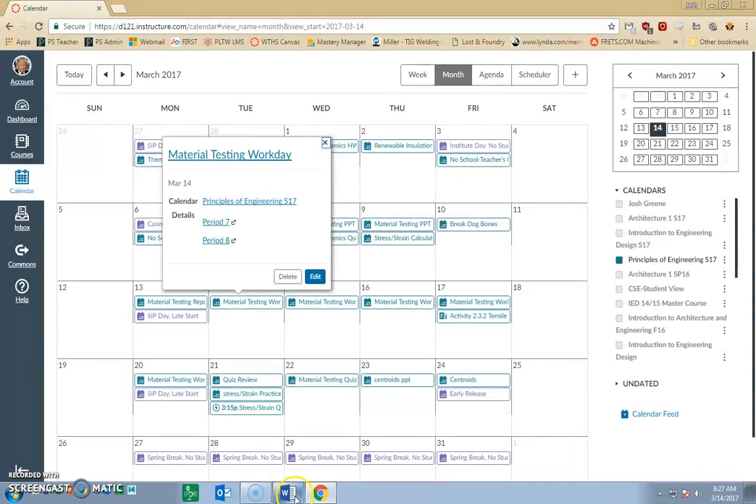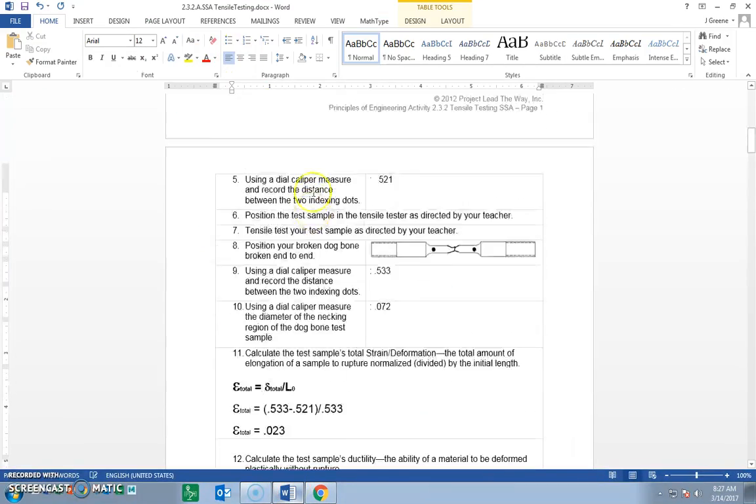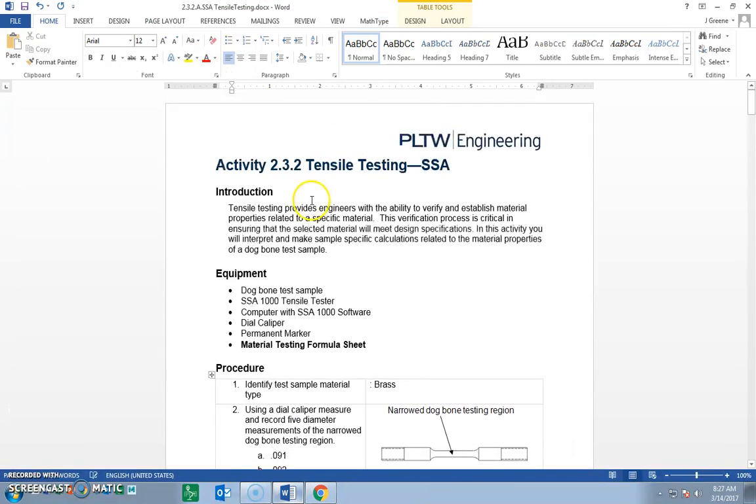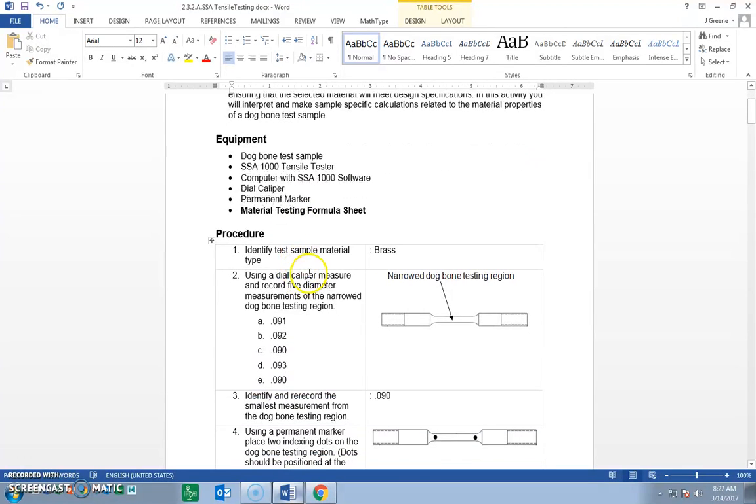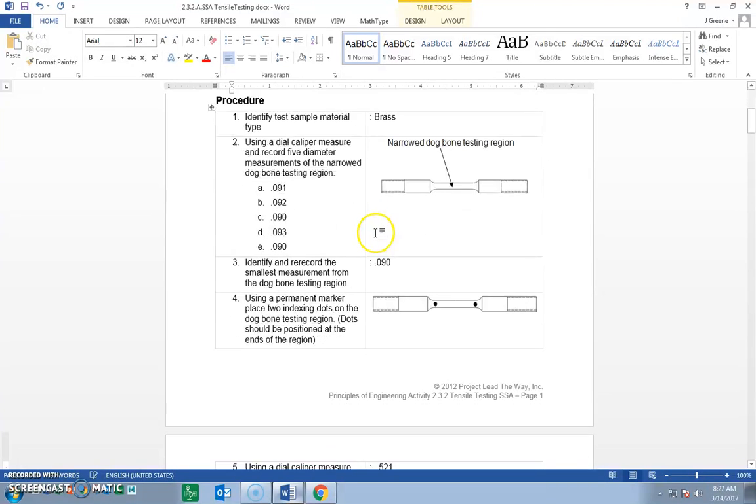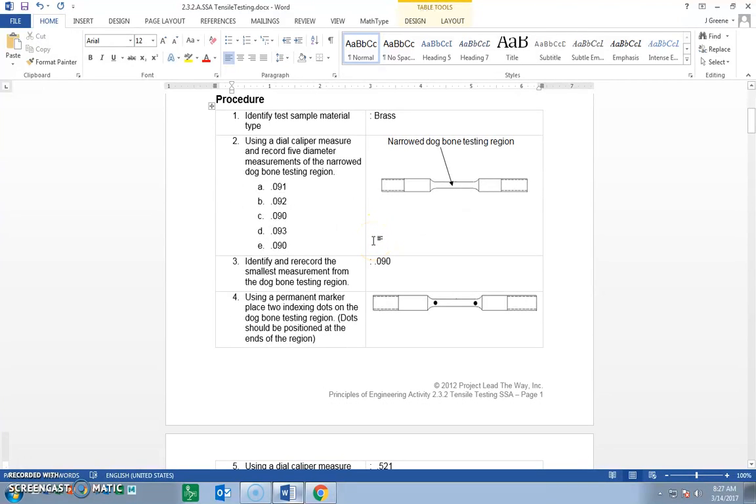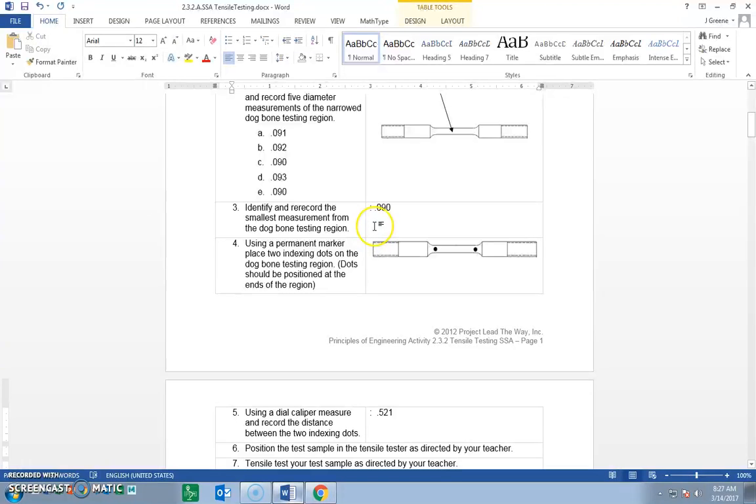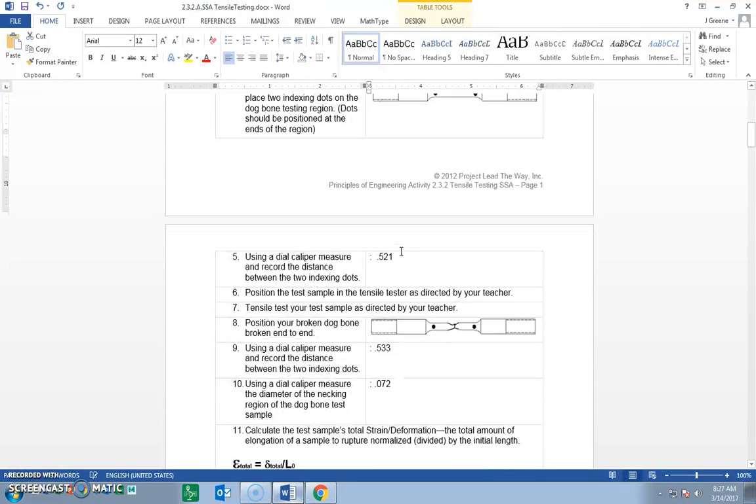Once you have that document, you're going to go back to your tensile testing document right here, and you're going to go through and finish up the rest. So I threw some basic numbers in here to give you an idea. These aren't actually legitimate test data, but it's to give you an idea how to work through each of the equations.